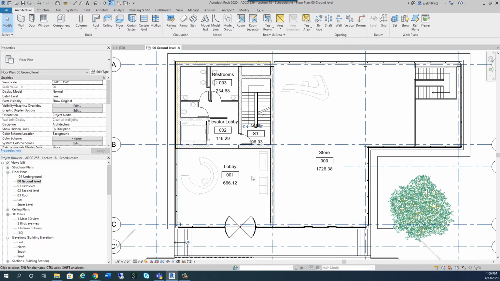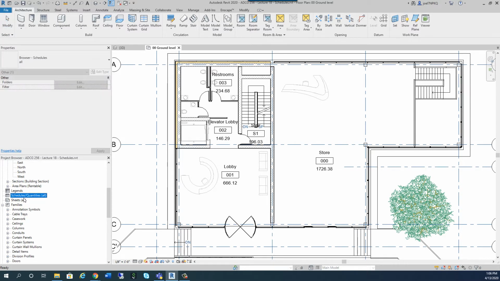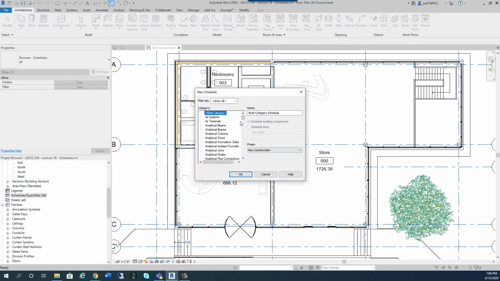Or scheduling things. And we're going to start today by working with room schedules, or we're going to build a room schedule. Well, how do you go about building a schedule? Over here in the project browser, under Schedules and Quantities, what we want to do is right click and take a new schedule or quantity. Let's click on that. And you can see right now in the filter list that everything is shown. All different systems are shown.